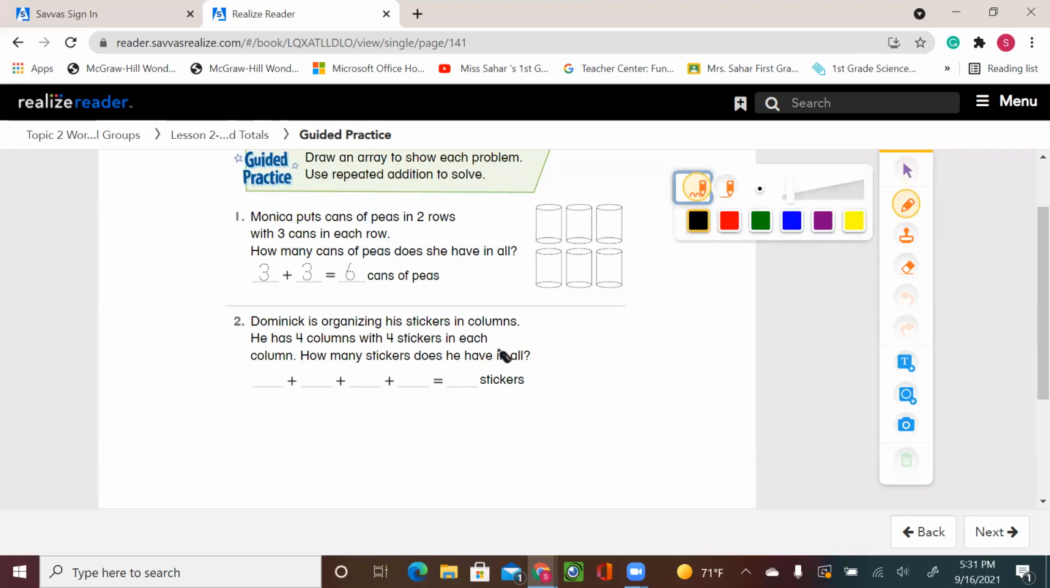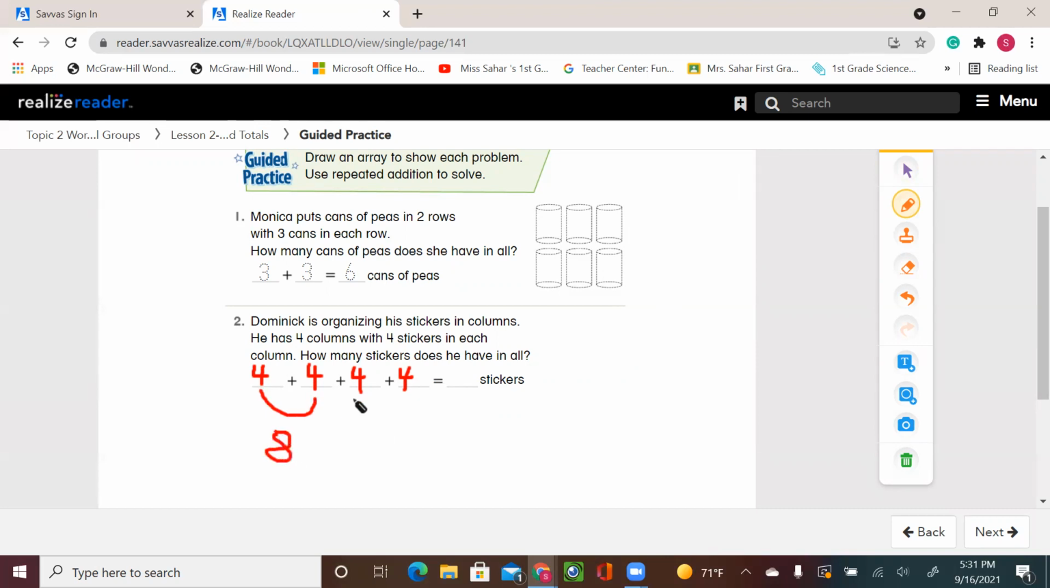Let's write this down. We have 4 stickers, and in 4 columns, so I'm going to repeat my addition. 4 plus 4 plus 4 plus 4. If I add these two 4s, 8, and then I have the other two 4s, 8. I know that 8 plus 8, double 8, is 16. So I know now that Dominique has 16 stickers.